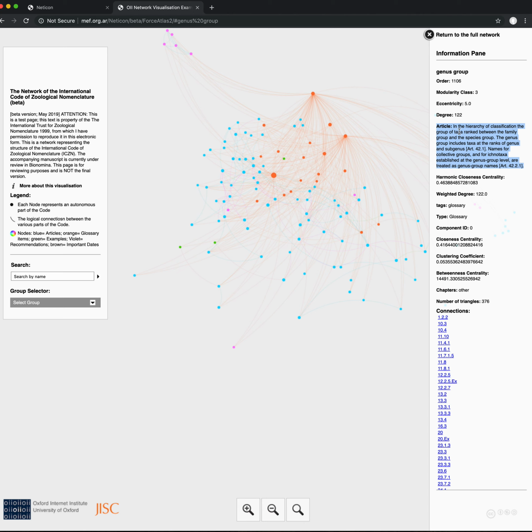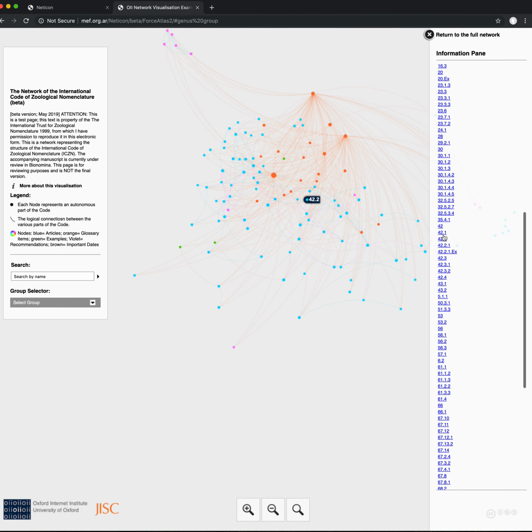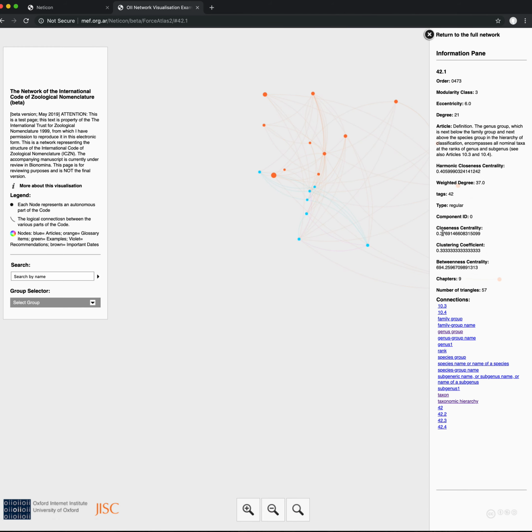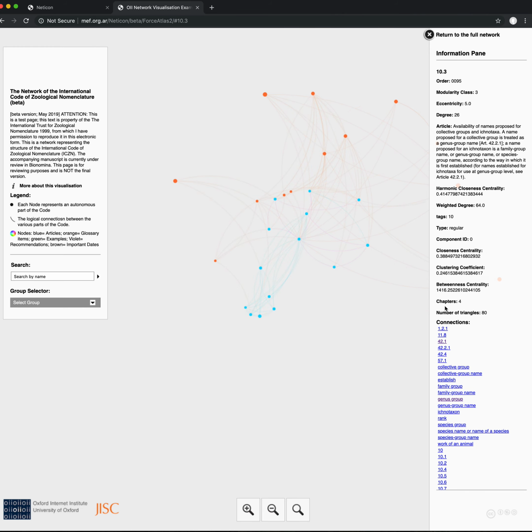For example, let's say that you are reading this information, and then you want to know what article 42.1 is about. This should be included in the connections. You see, it's right here. If you click on that, then you move into that node, and again you have its definition and its first degree connections. And then you keep reading, and then you see that you want to learn about article 10.3, you select it and you keep reading.